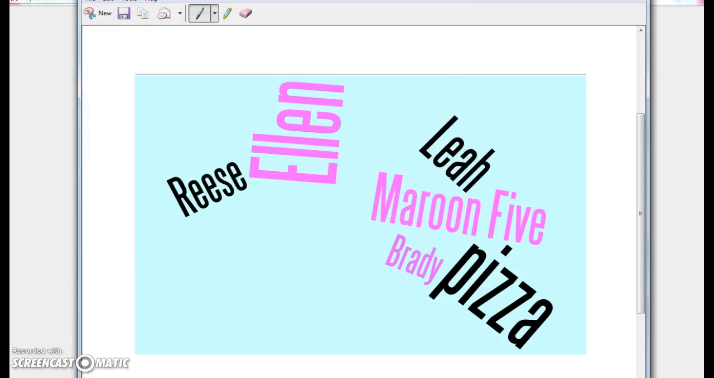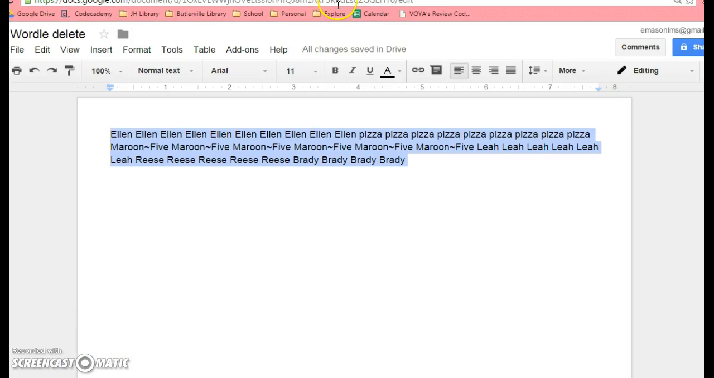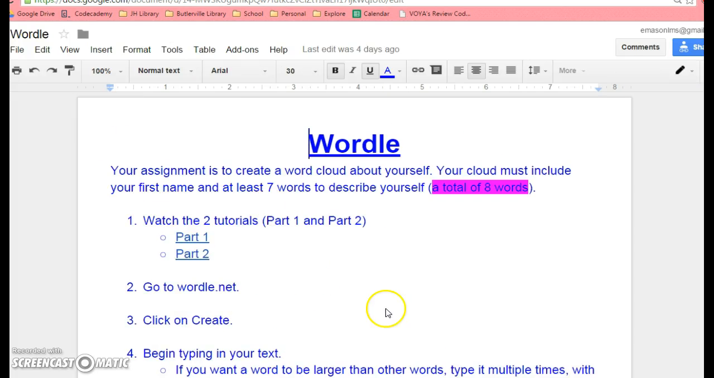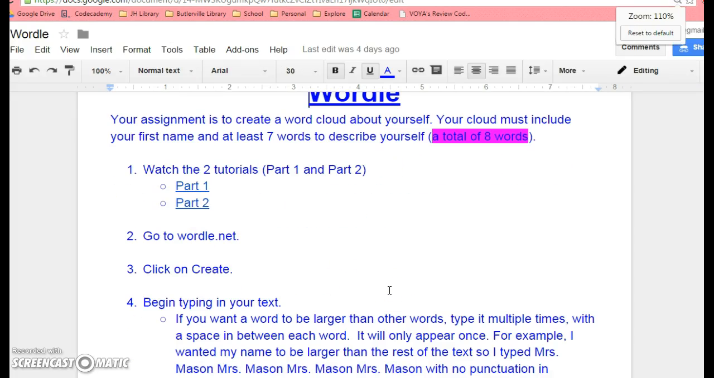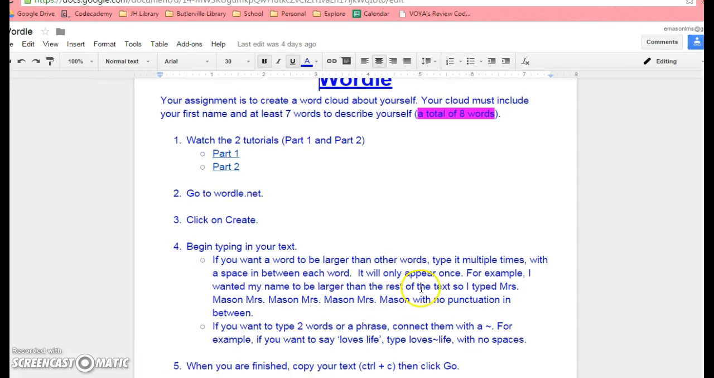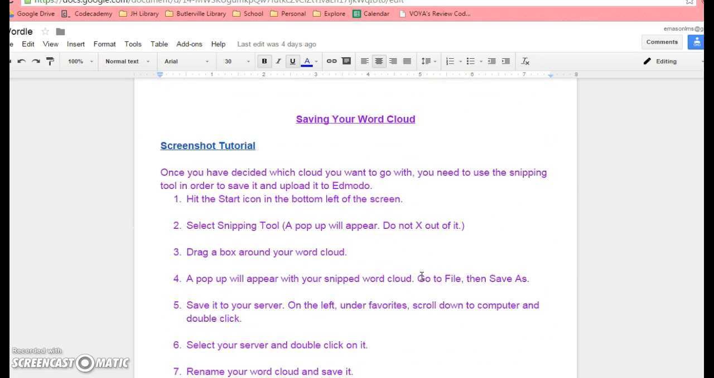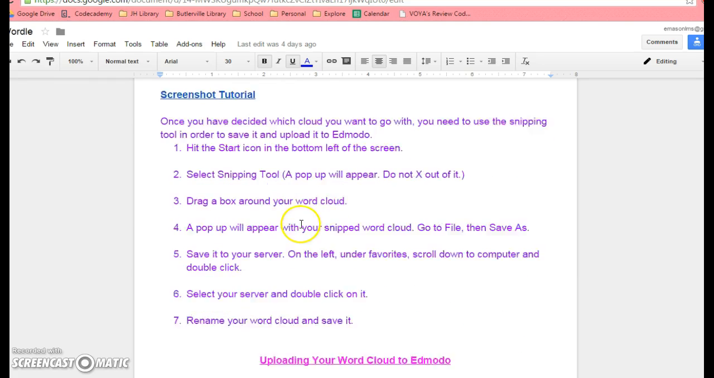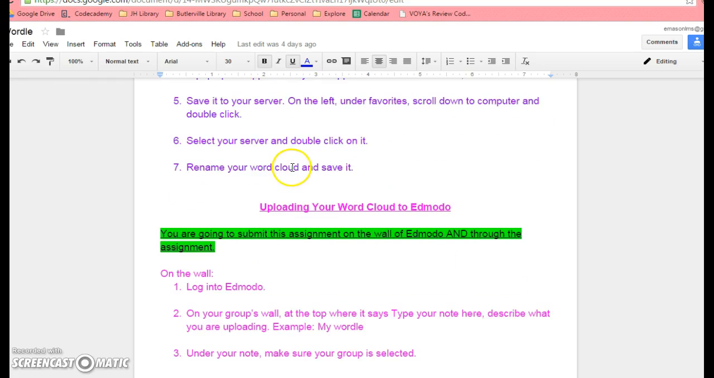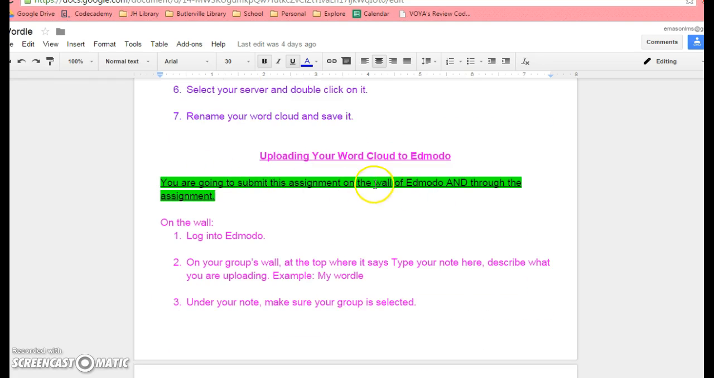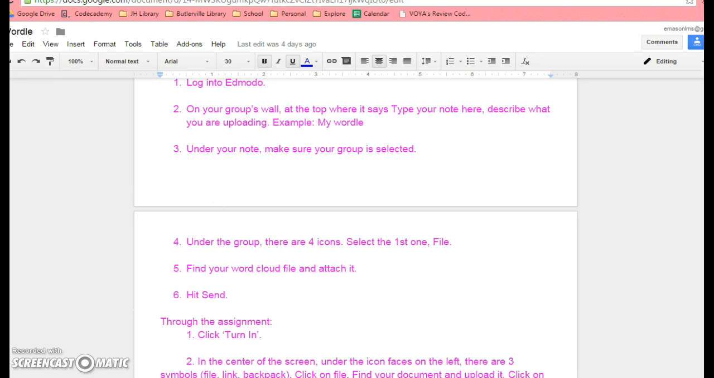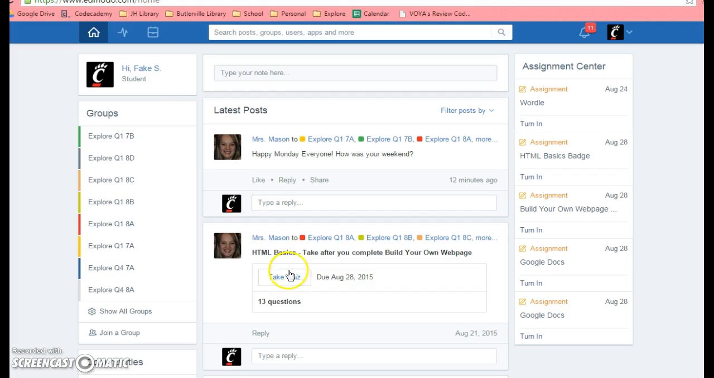Now, in your instructions, if you went back to your Wordle instructions, so we've already done most of this. I'm going to scroll down. In your instructions, it tells you how to screenshot it if you'd rather read them. It is telling you to put this on the wall and in through the assignment. I want it to go on the wall so that your classmates can see it, and then I want it to go into the assignment so that I can grade it. So I'm going to go back. I'm going to show you how to do this from Edmodo.